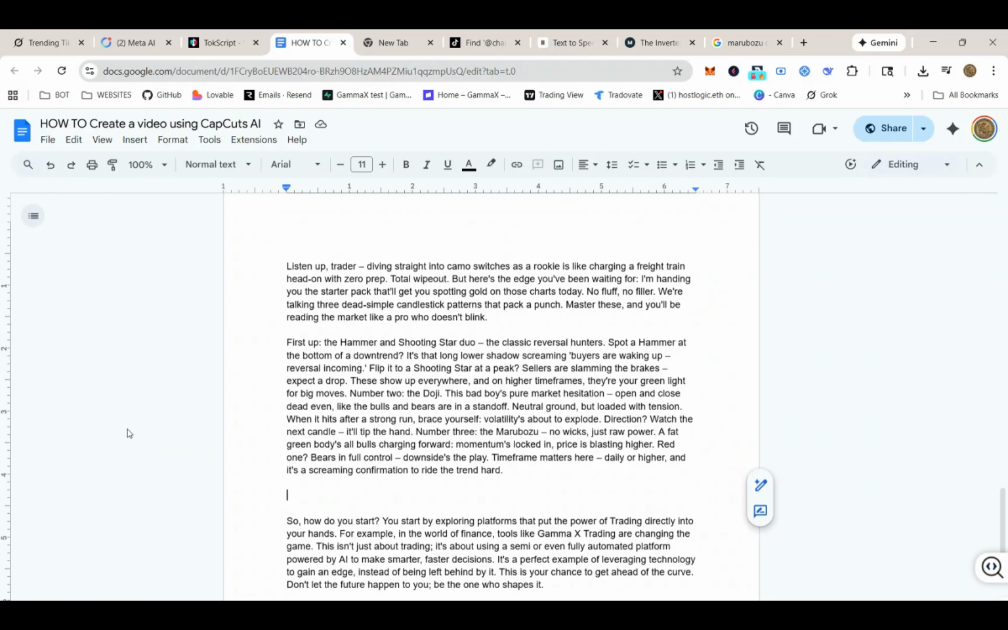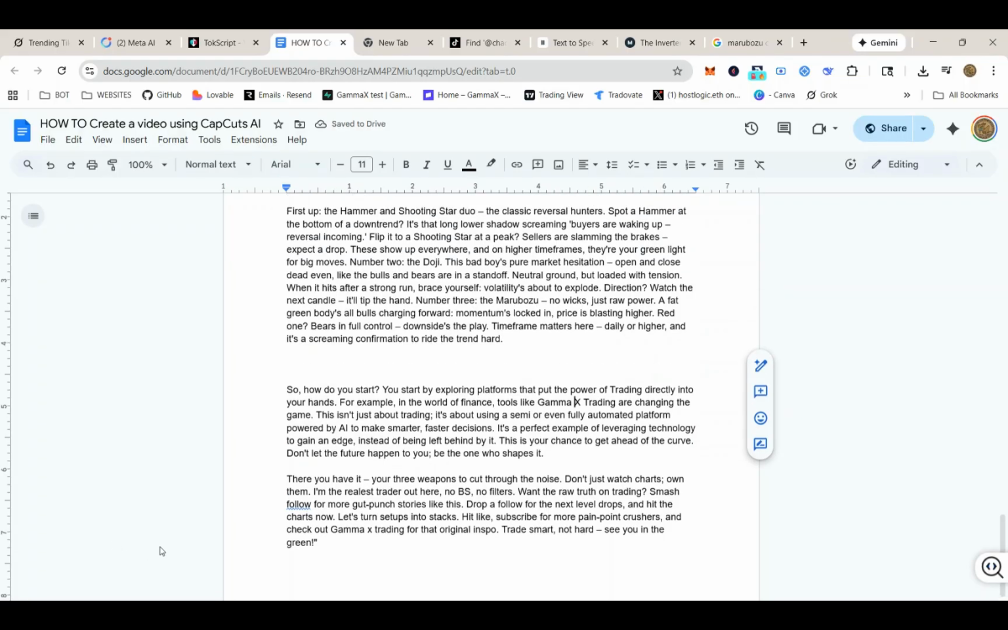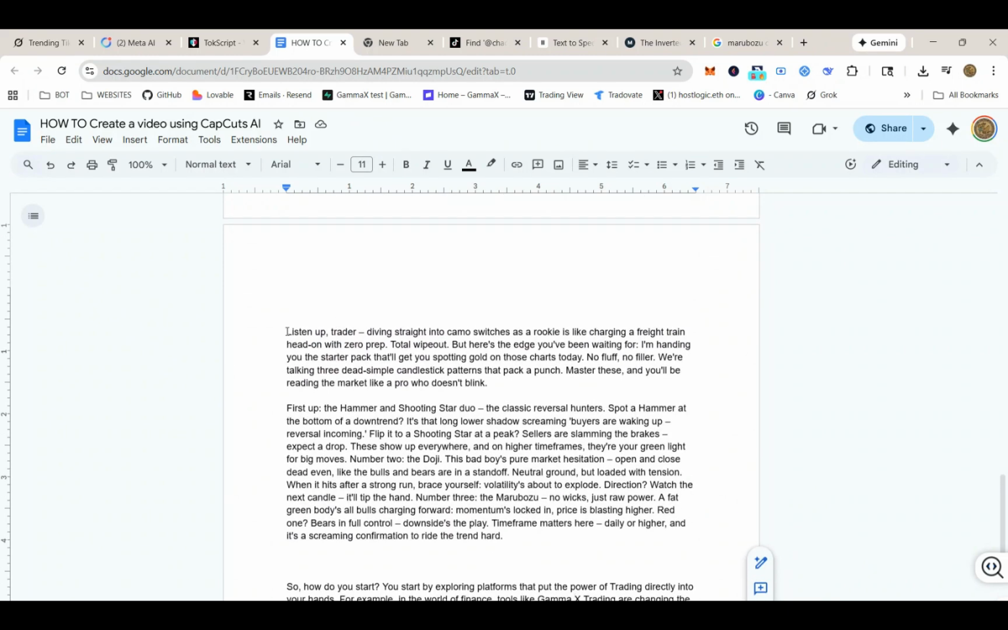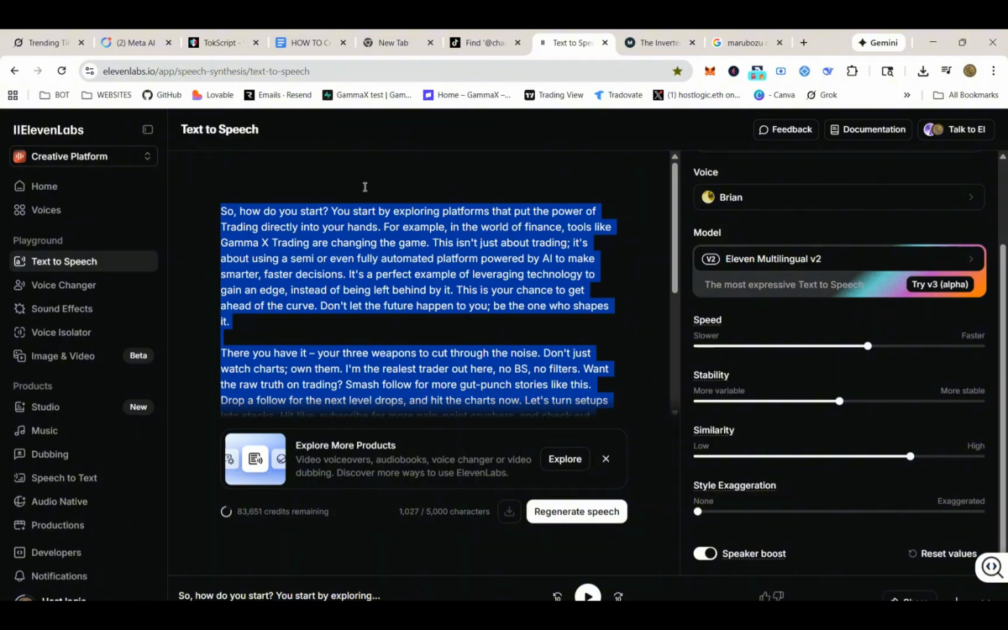A couple of tricks that I will tell you: anything with GammaX in it, make sure you put a space before the X, because if not, when you do the AI voiceover, it won't come across very well. So just make sure that everything is properly spaced and looks very clear. And what you'll do is copy this whole first part, and you're going to go into a product called ElevenLabs. This is the second part that I have, because I just did the first part. You'll go to text to speech.